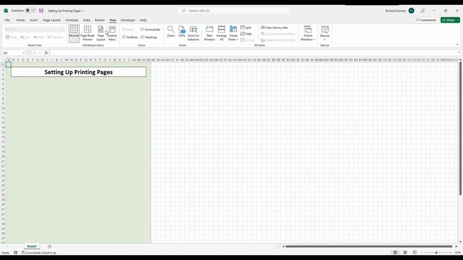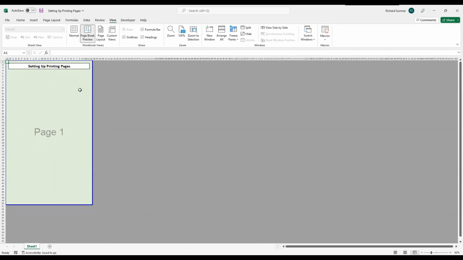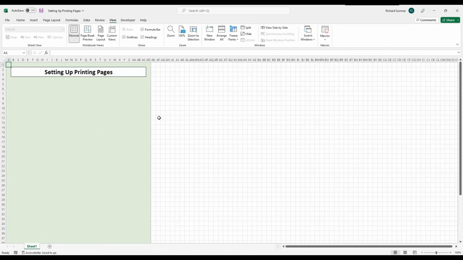So that's how you do it. View, page break, drag the borders, and then don't stay in this view because it sometimes slows the spreadsheet down. Go back to normal once you've finished, and it should be working fine.